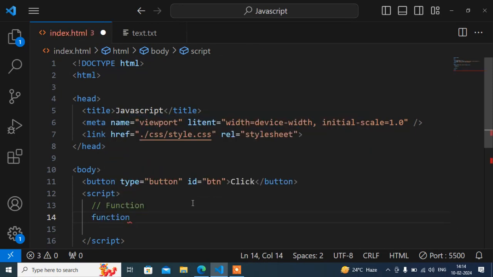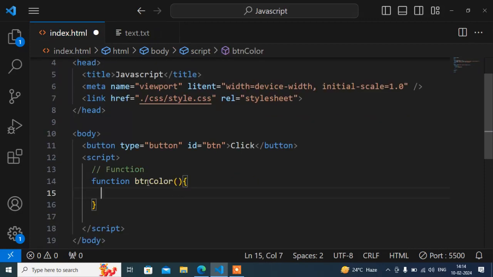Here I will write the syntax function, and the function name I will write buttonColor. By the way, this function name you can write anything, but apart from the function name, everything comes under syntax. You have to write the function keyword, after the function name you have to write parentheses, then wrap it with curly braces. Only the name you can write as anything.